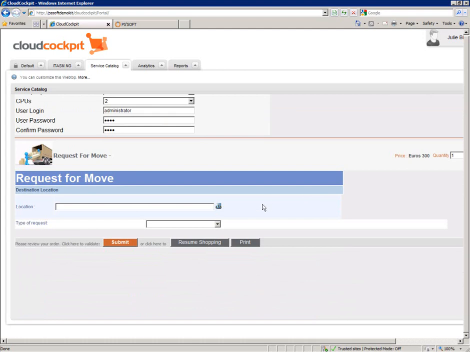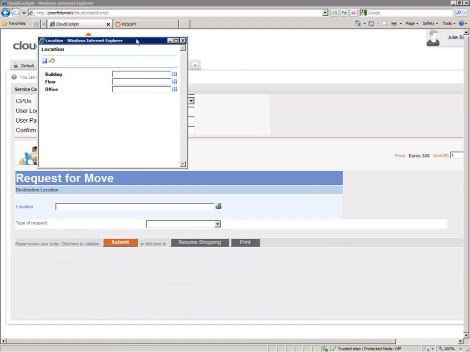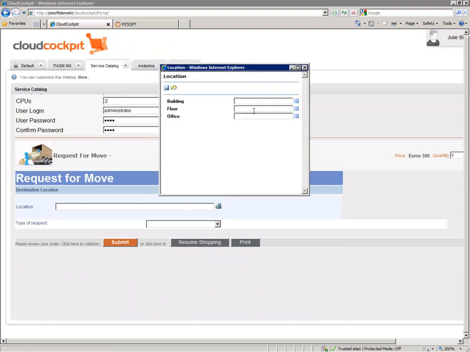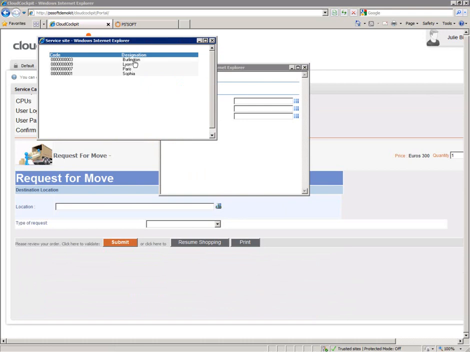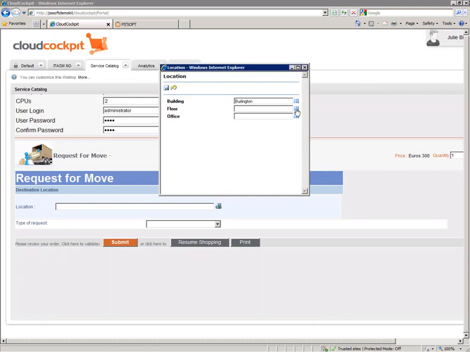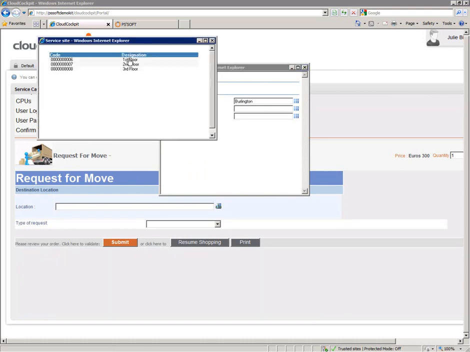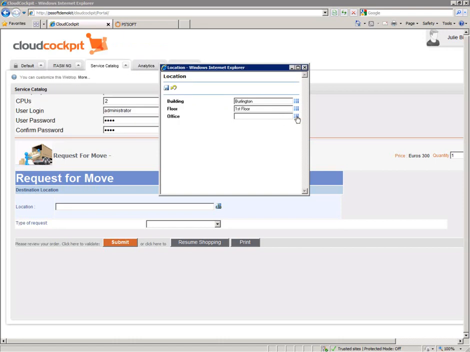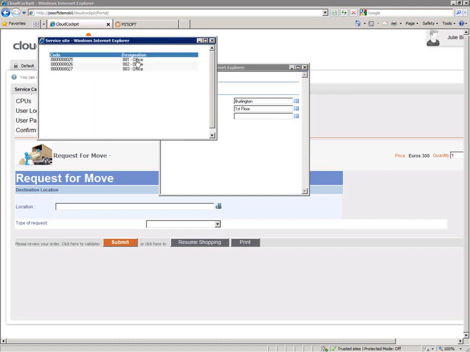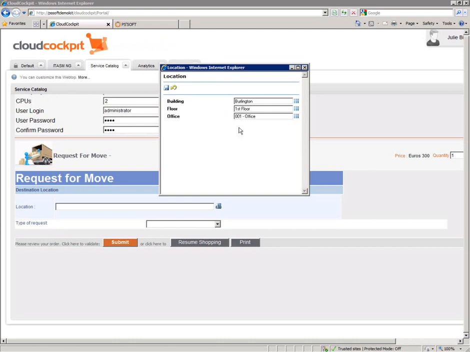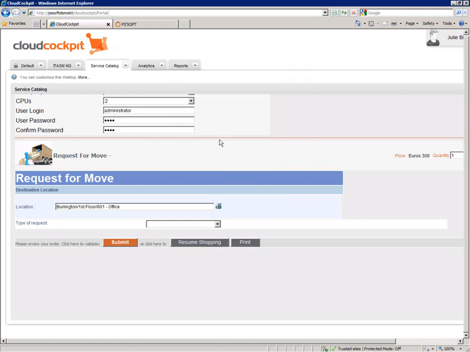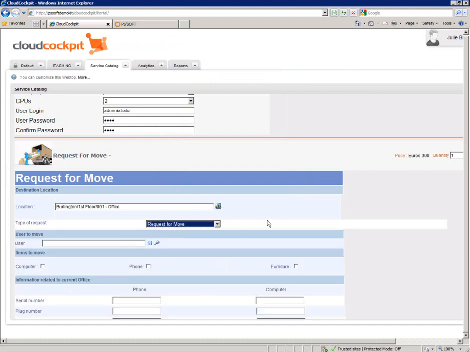Now the second one is, she's asked for information about the request for move. Here she needs to indicate the target location. That would be Burlington. The floor, the data center is on the first floor, and the office or the building, the room number. Here 001. That's what we input in the system here. Type of request, that's a request for move.